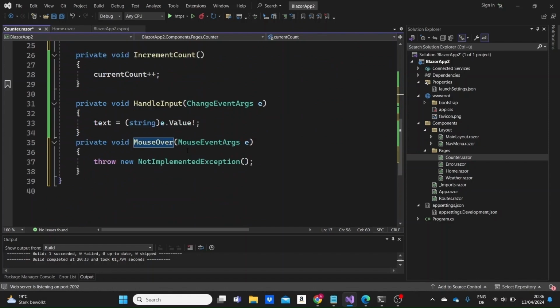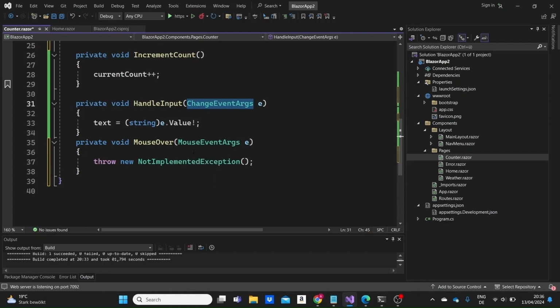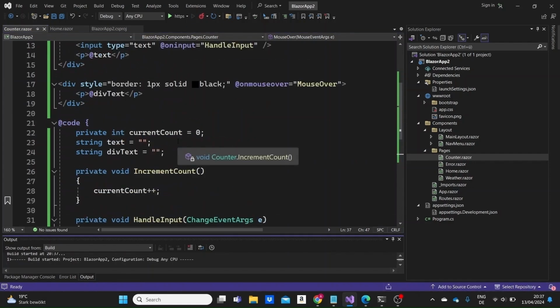As you can see, in this different event, we have a different argument than the argument of the other event. This is because these events take different kinds of information about that specific event, which once again we can use if we want to, but we don't have to use this argument. In my case, I'm just going to display to the div text a text of "you are hovering over the div". Let me run this.